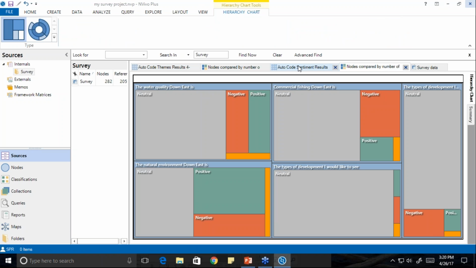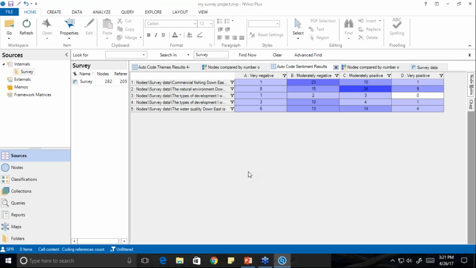As I'm working my way back, I can start to take a look at the results gathered from the auto coding. So for example, because of the sentiment analysis, I can start to see each of my major questions and the breakdown of negative, positive, neutral, and mixed comments. It has also provided a matrix so I can see the number of comments that were placed in either a negative or a positive category.